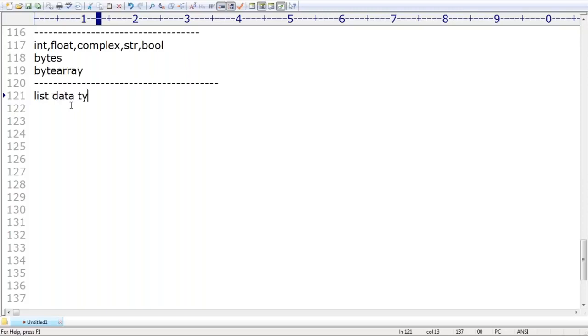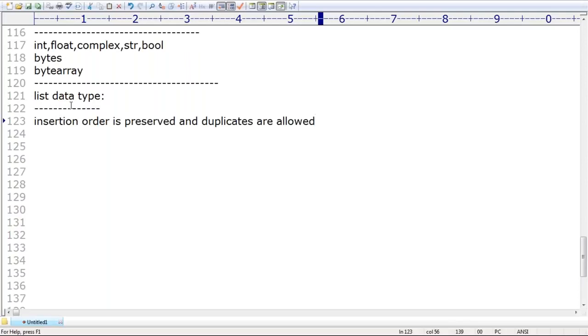List data type. Are you getting list data type? Now, if you want to represent a group of values as a single entity, where insertion order is preserved and duplicates are allowed, observe that very carefully. If insertion order is preserved and duplicates are allowed, then we should go for list data type.